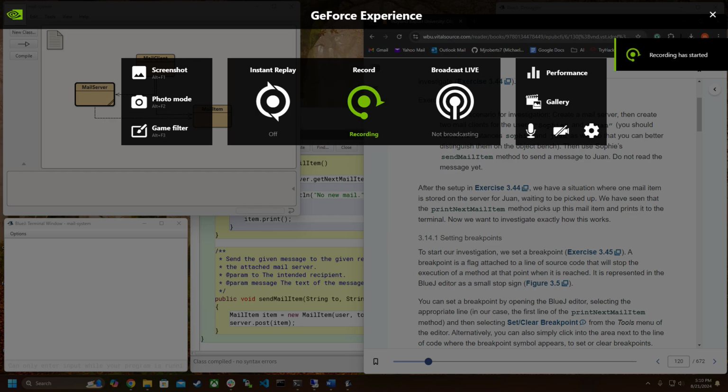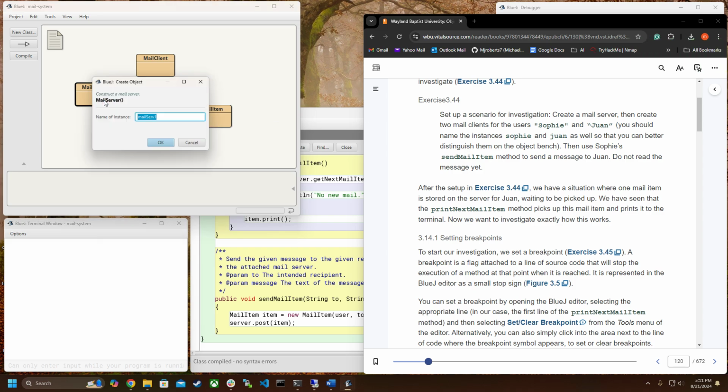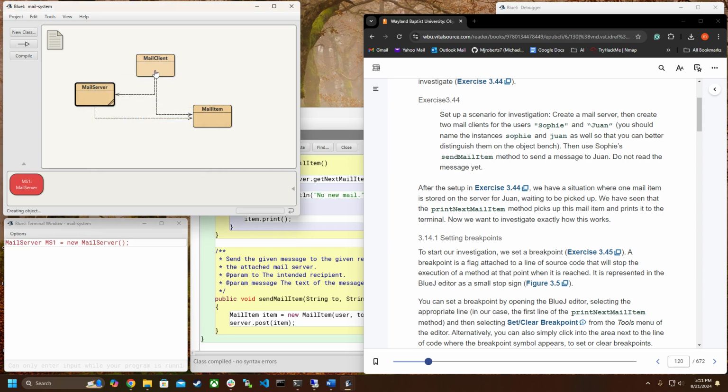Alright guys, I'm going to go over today exercises 344 through 349. I'm going to go ahead and just set up our environment, which is the first step in our 344 exercise. So we'll create that first mail server.